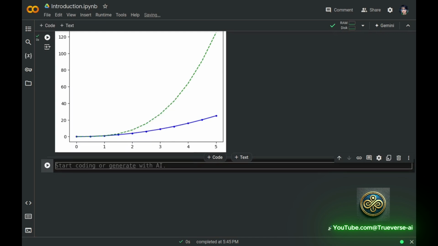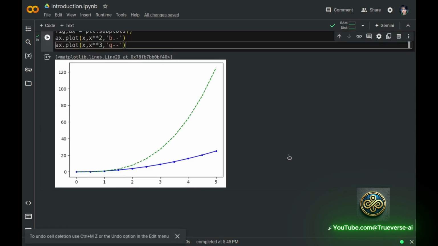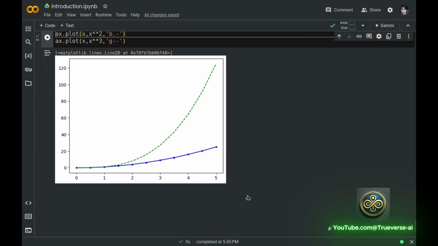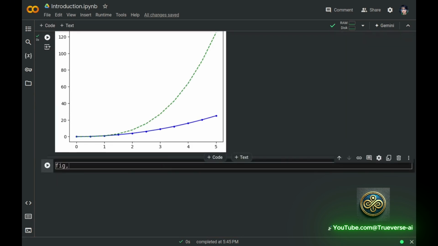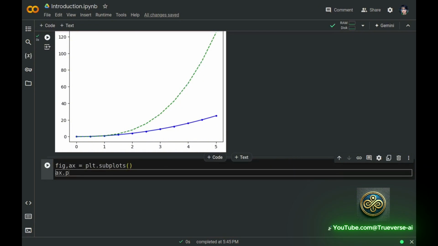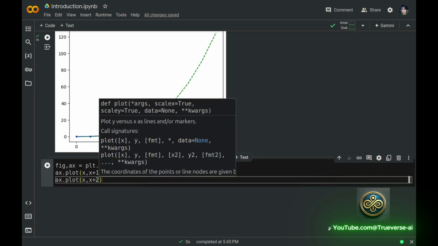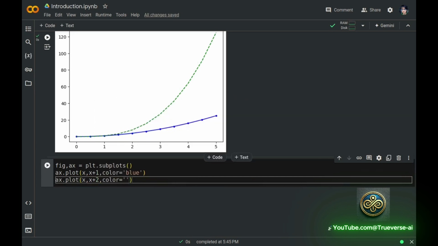So let's create another figure. I have x plus 1. Its color is blue, which is basically the same as b. And I have x plus 2. This one was x plus 1. Its color, I can assign a hexadecimal RGB value here.